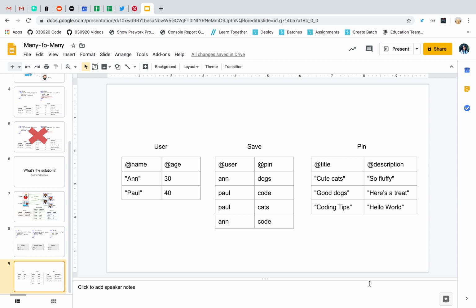Given an instance of Anne, we can say, hey, I have all the saves. The save is the class that stores the relationship information, not the pins. There's nothing about relationships on the pin, and there's nothing about relationships on the user. But show me all the saves. And I only want to select the saves that include Anne. Once I have those saves, now I want to actually collect those pins.